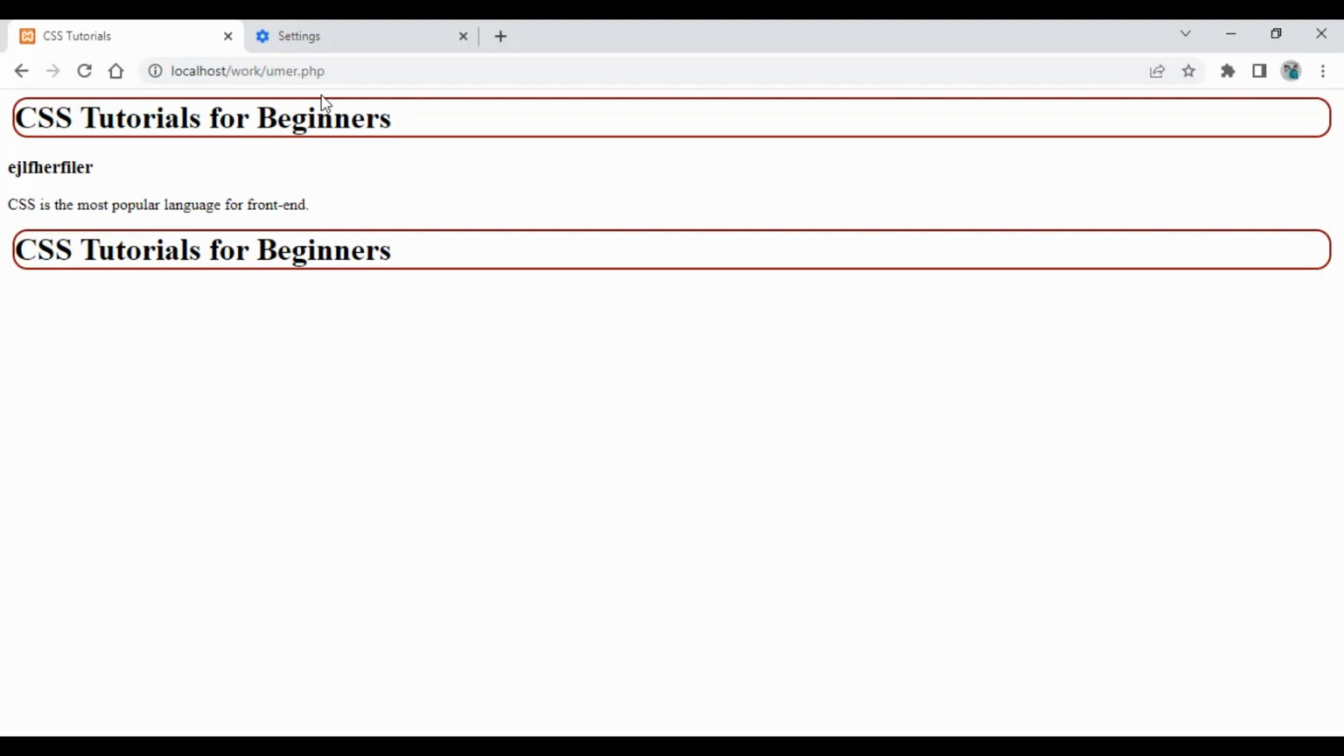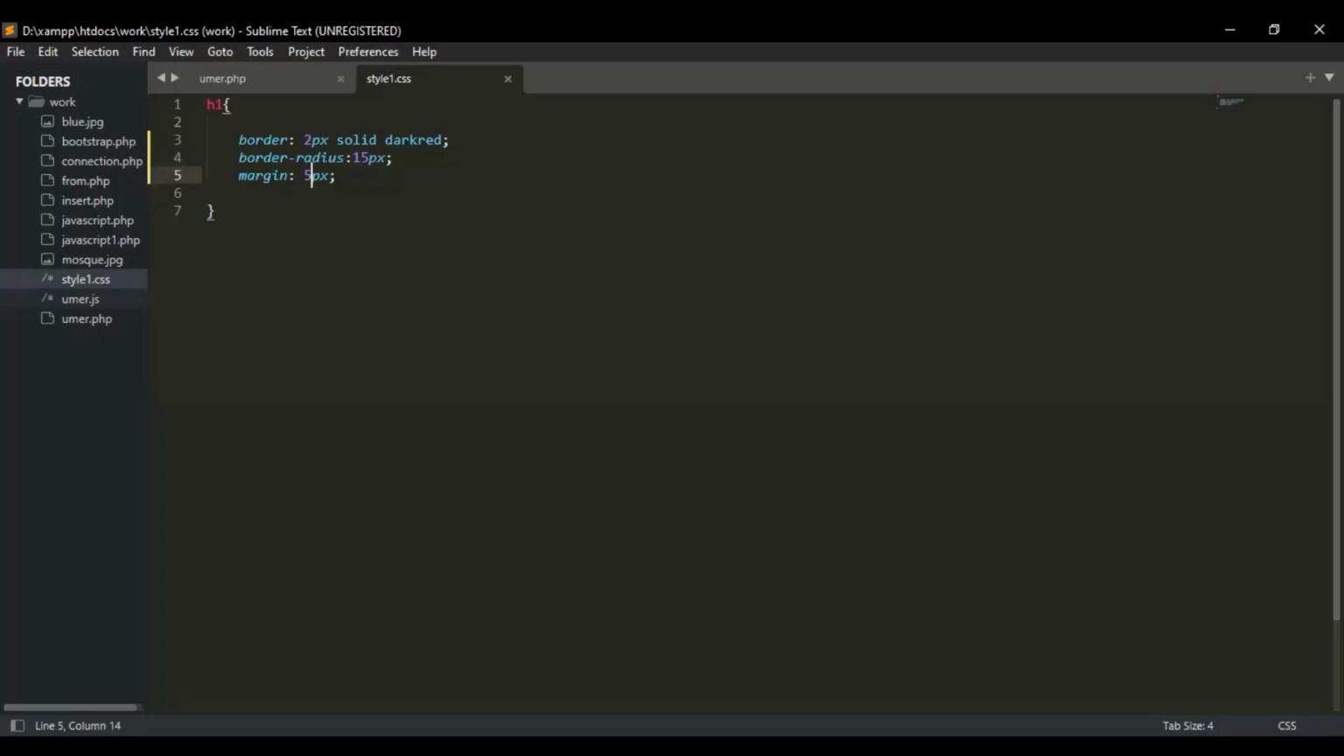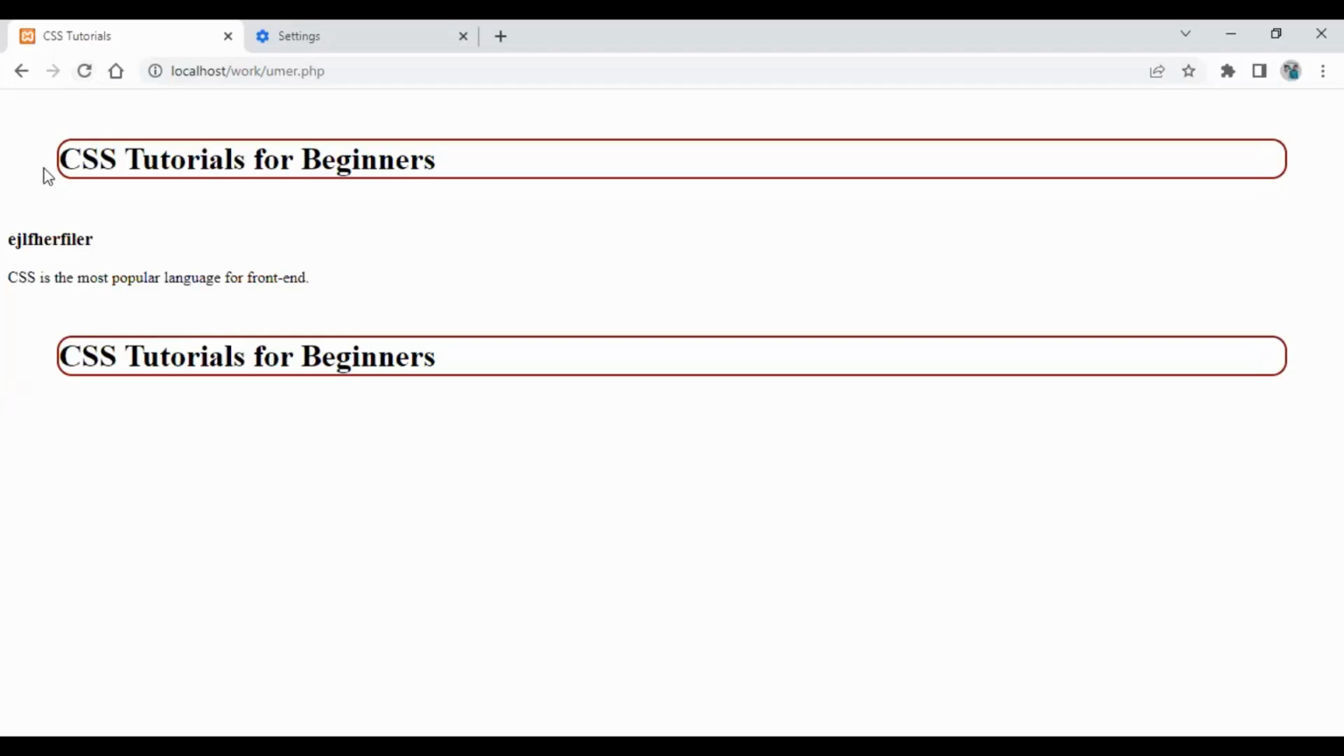Now let me increase the value and see what happens this time. I am increasing the margin to 50 pixels. Now see, the margins apply here. These are the margins. The basic purpose of margins is to create space around elements. As you see now, the space is 50 pixels between this line and this line, same as the space between this one and this one.